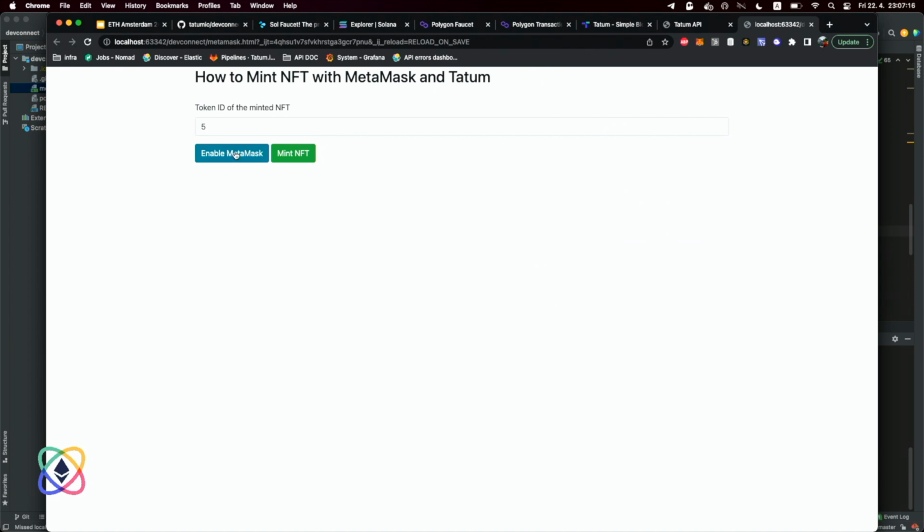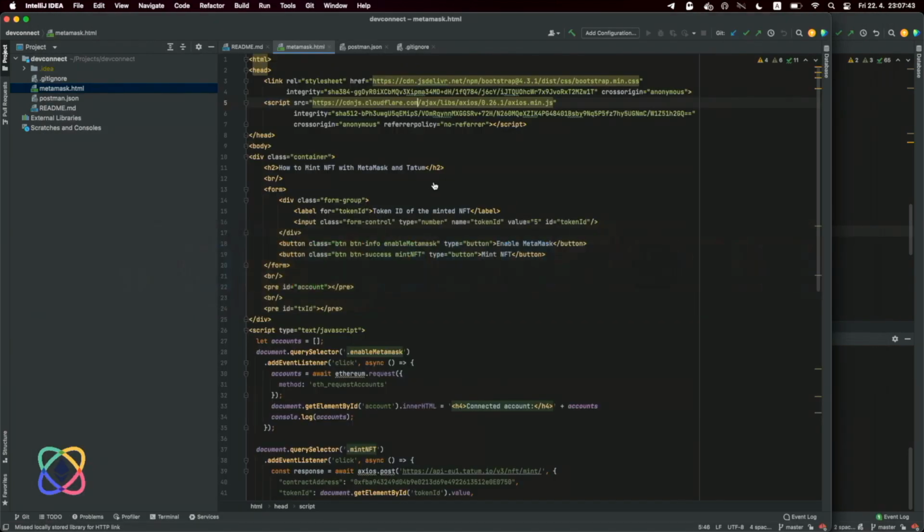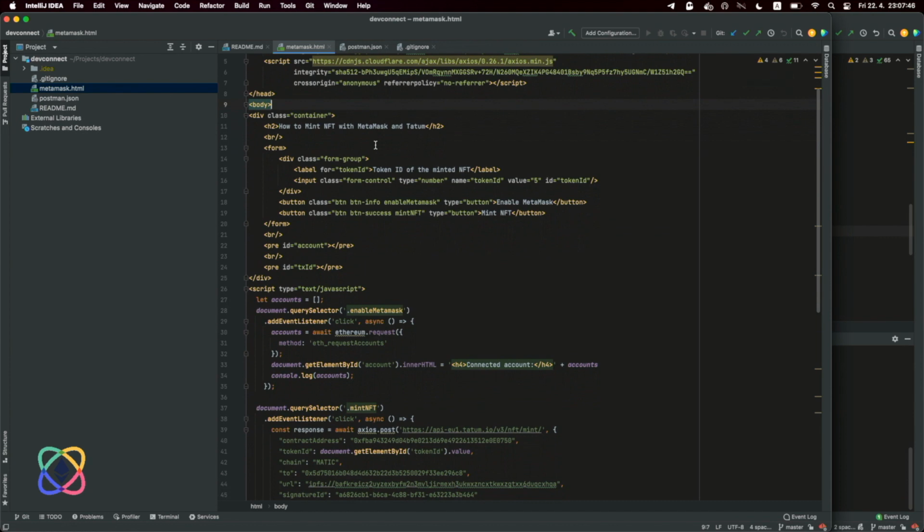First of all, I need to enable MetaMask, connect some account from MetaMask, and then I'm going to internally mint an NFT with some specific token ID with some random metadata. I actually don't care what I'm going to mint. I just want to show you how to mint it. So I don't think this will work because I think I have the wrong account. Yeah, exactly. So let's dive into the code before that.